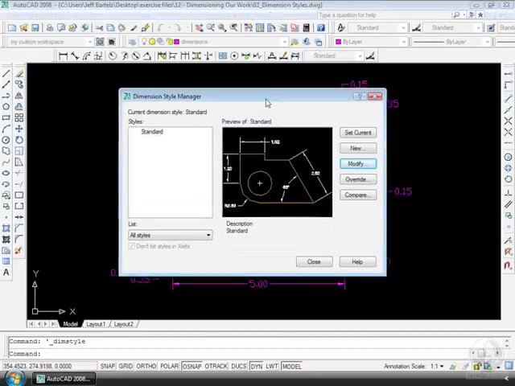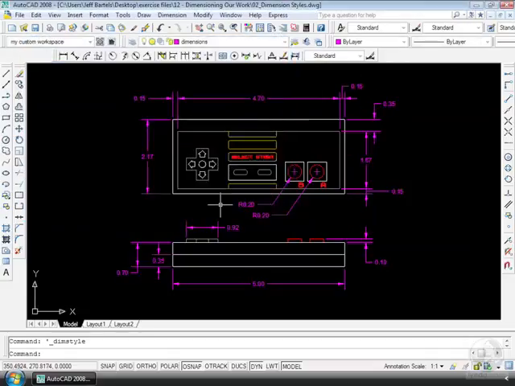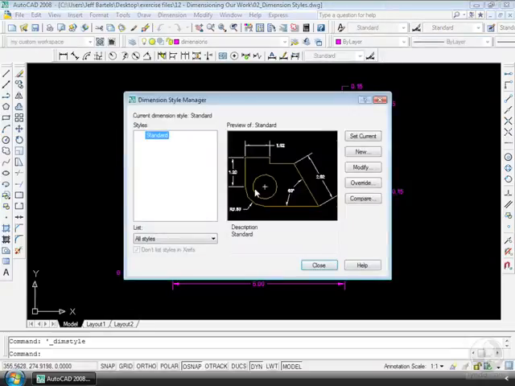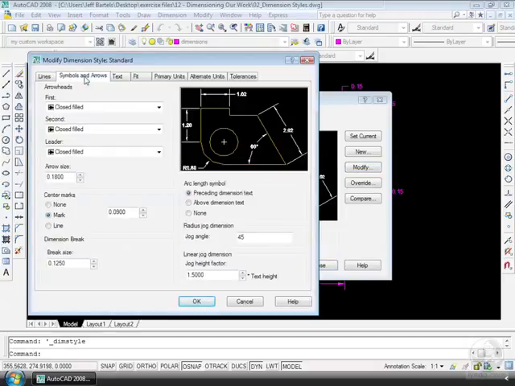Let's move the Dimension Style Manager over so we can watch the magic happen. Let me click Close. Notice my dimensions have changed. I want to make one last change because these arrowheads are quite large. Let's fix them. I'm going to come up to my Dimension Style button and click. We'll select Modify. And I'm going to go to my Symbols and Arrows tab. Let me click this tab.